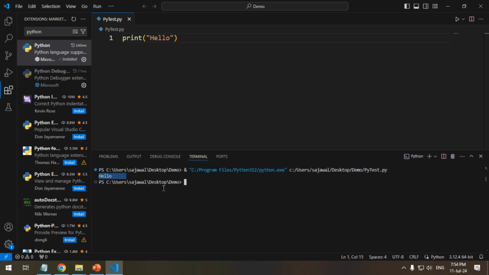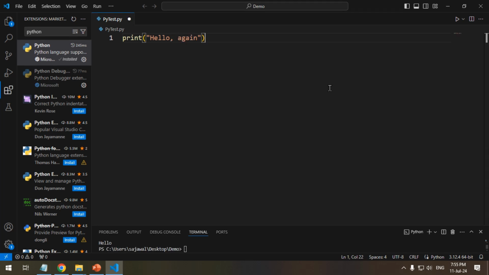You can see the code output in the Terminal panel. Alternatively, click the debug icon to run the code.